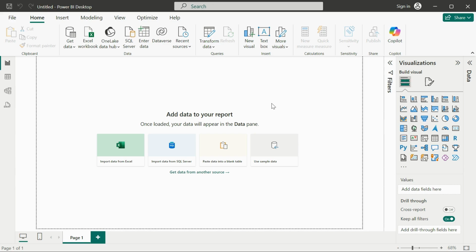In this tutorial, I am going to show you how to read or import data from CSV files. CSV files are comma separated files and can hold a very large amount of data with very small file size. To open a file, we will go to the Get Data option here under this Home tab.